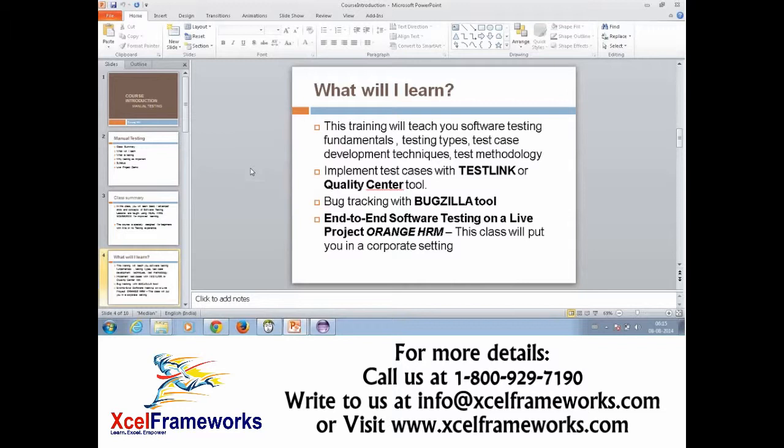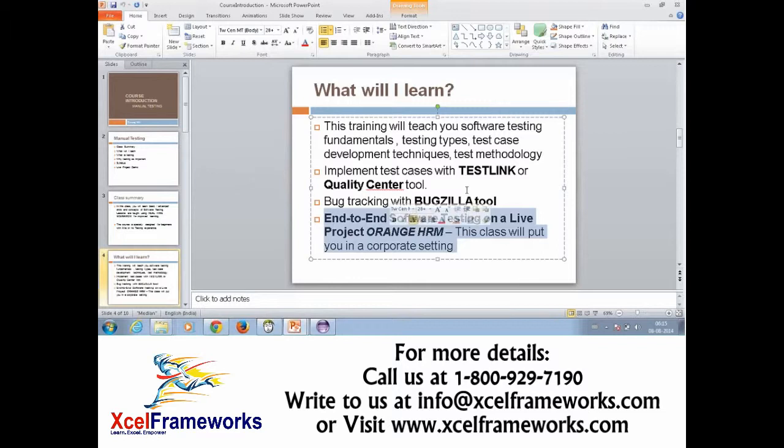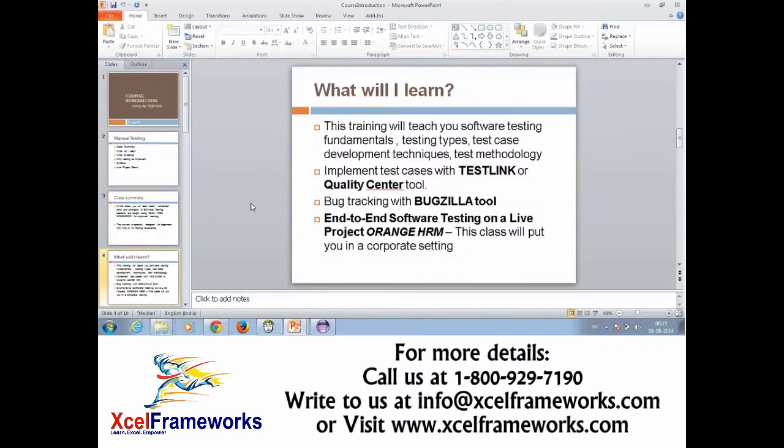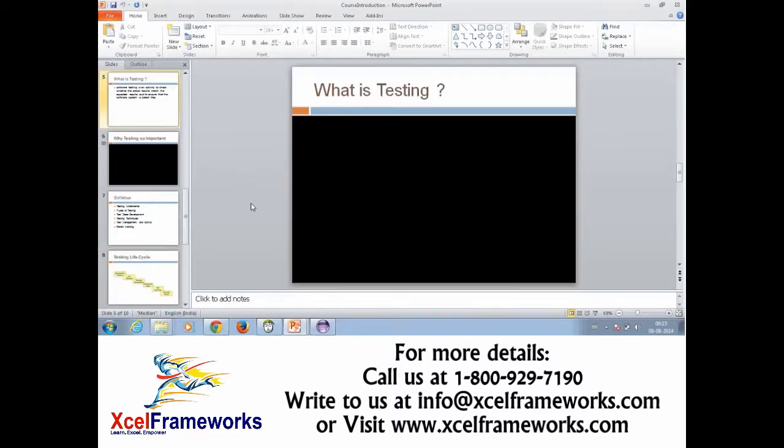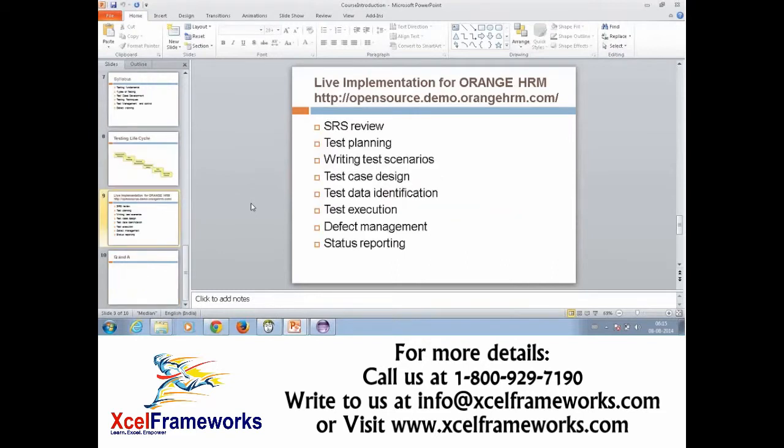Once you're done with all our courses, we'll do end-to-end testing by taking Orange HRM. Orange HRM is a free, open source project. We'll take up this project and incorporate everything we learned till now, and try to test it end-to-end. That means it covers the Bugzilla tool, testing, and also strategy. I'll come back to the syllabus, so you understand what we come up with.